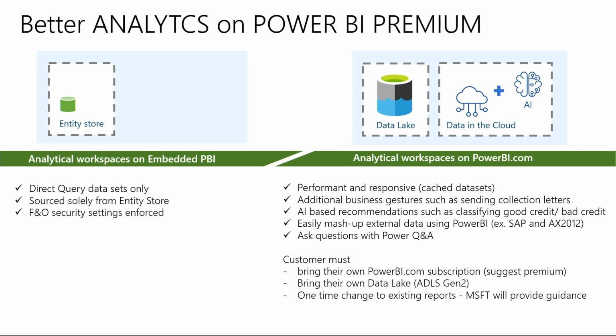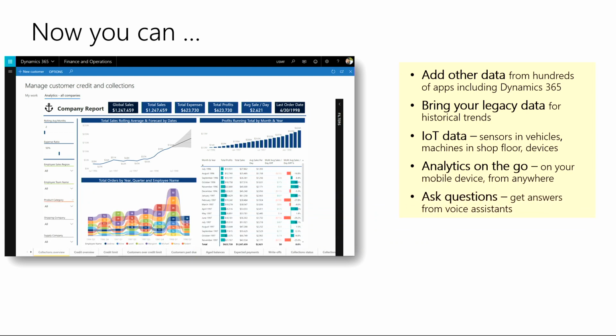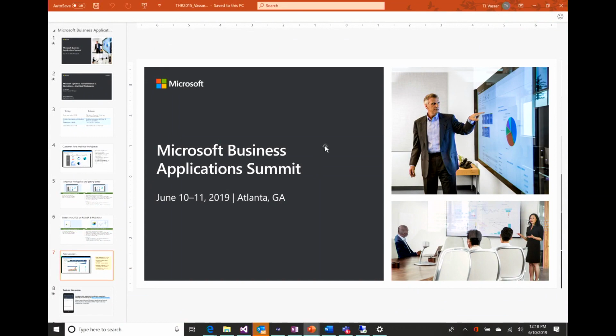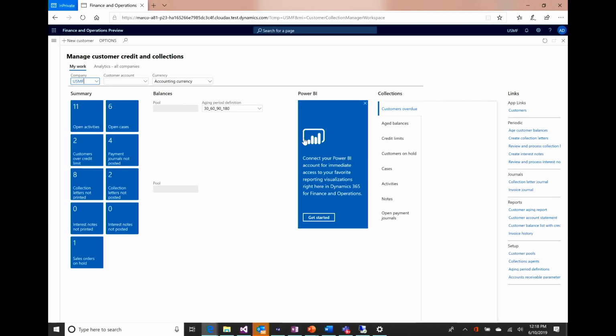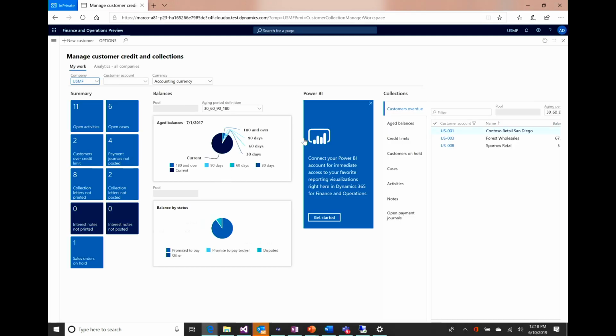Sweet. So let's go ahead and look at a couple of examples of this. So I'll quickly show this. Let me refresh this just to make sure everybody's happy. So I am going into, cool, let's go ahead and go into the customer collections workspace. So this is a standard workspace in F&O.